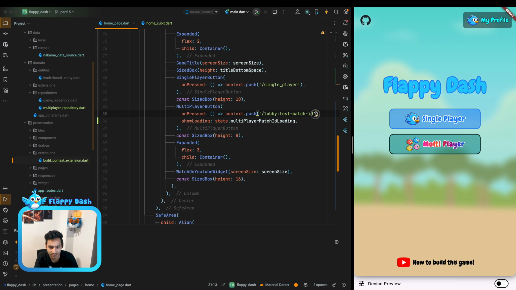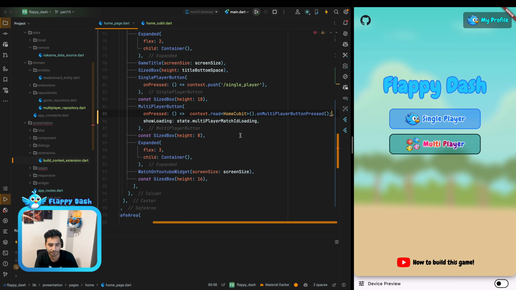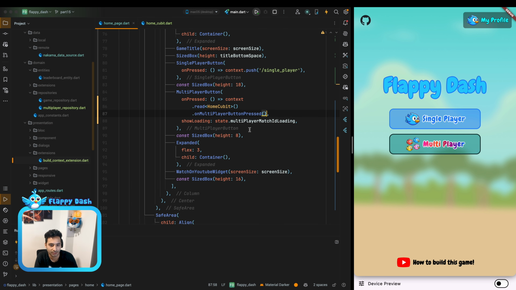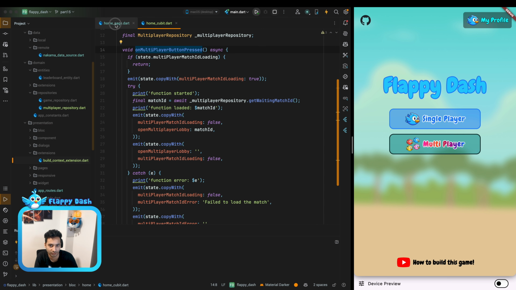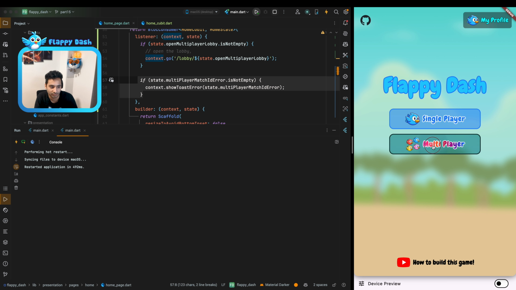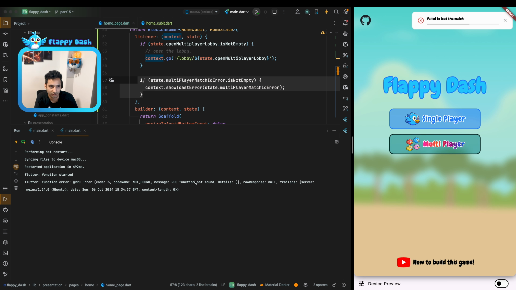Yes, it's here. So instead of opening the lobby page, we are going to call the qubit.onMultiplayer button pressed. This way we run this method and then we open the lobby page when everything is successful. So let me run it again, and if you click, yeah, we have an error. It says not found, and we have a problem with the connection.